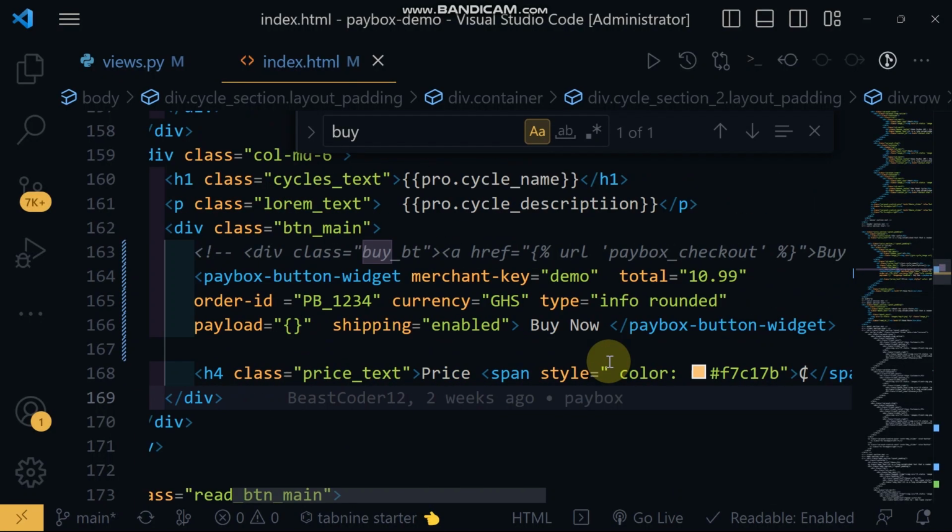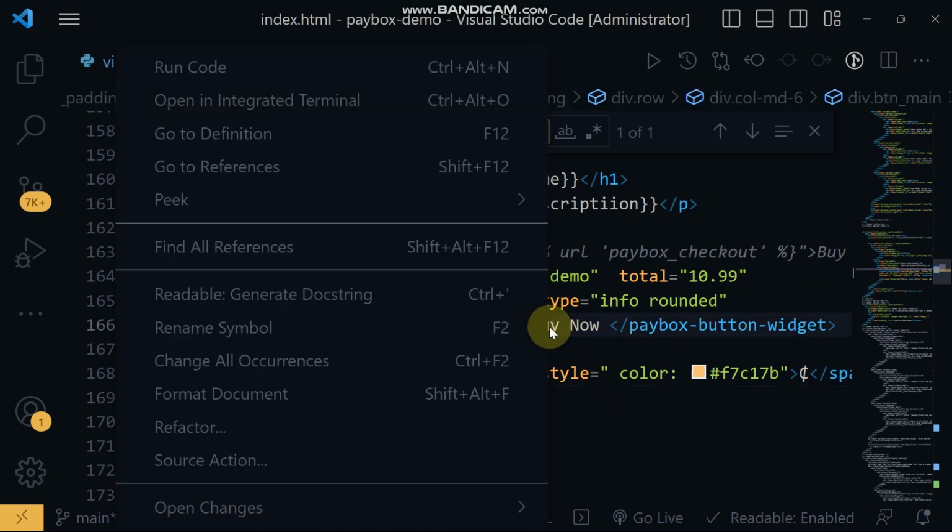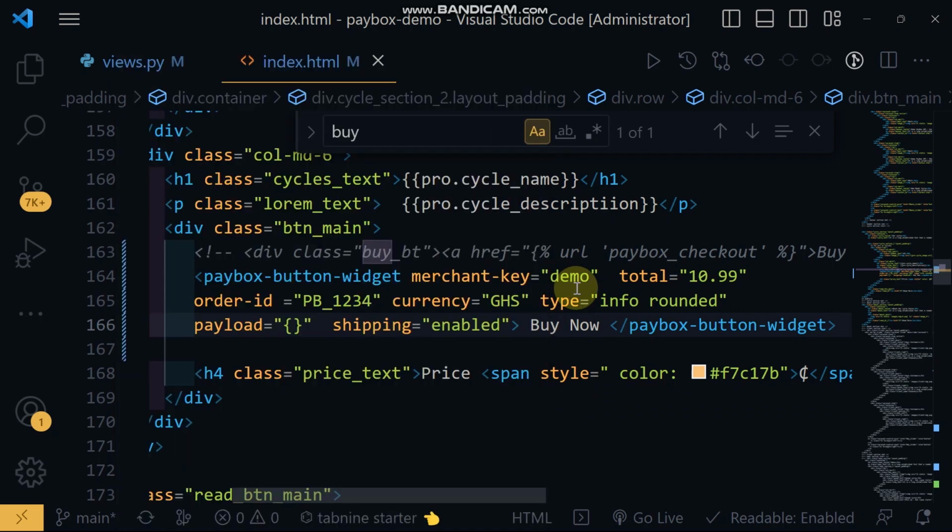Which one again do we have? We have the order ID. Let me not talk about the type, right? The type is just some CSS something, and you know CSS yourself. Good. So the order ID. This is your order identifier. It helps you associate payment with specific orders on your website.